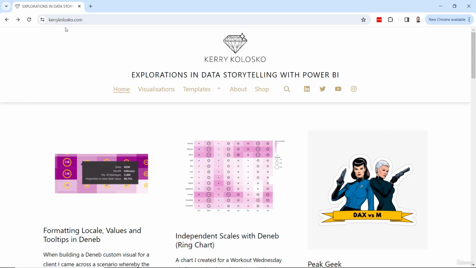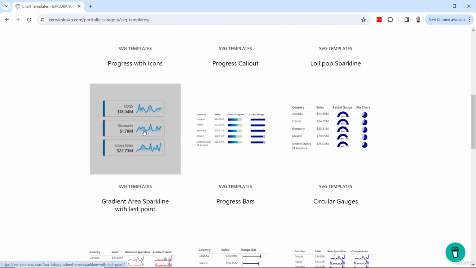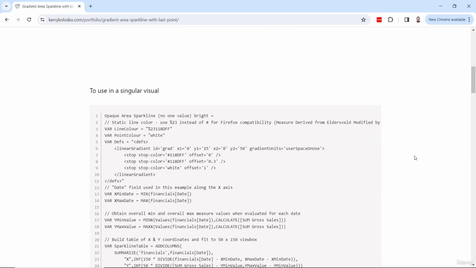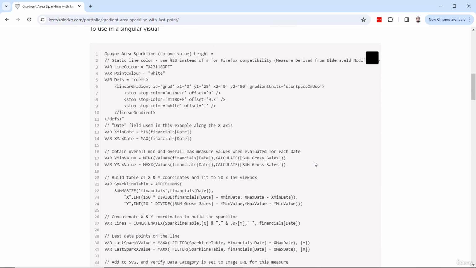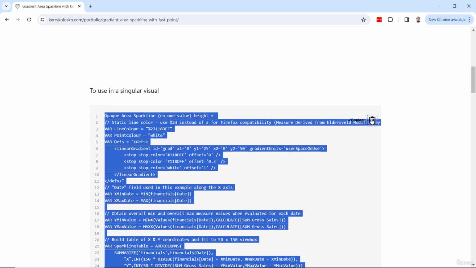It's called kerrykolasco.com. And if you head to this website, you can drill into templates and you'll find SVG templates here. And the one that I'm going to use is the gradient area sparkline with last point. So what we can do here is scroll down and you'll see all of this code which defines that SVG visual. You can click the clipboard to copy it.